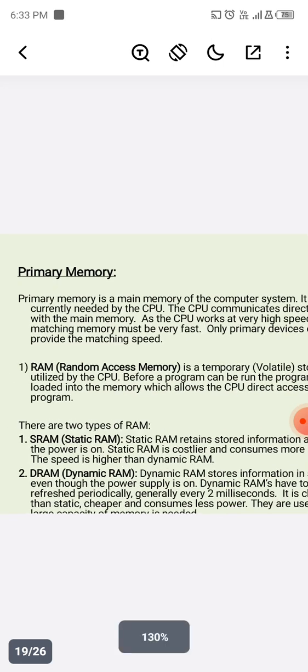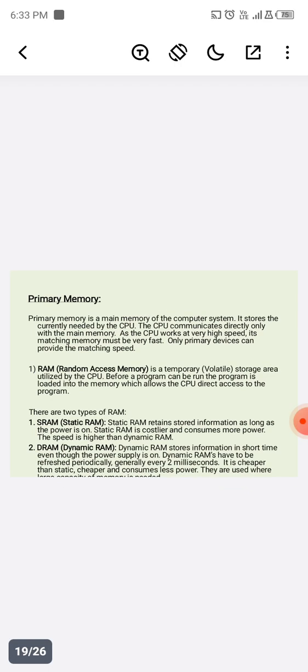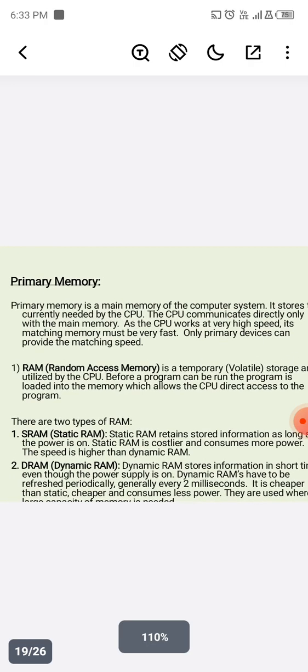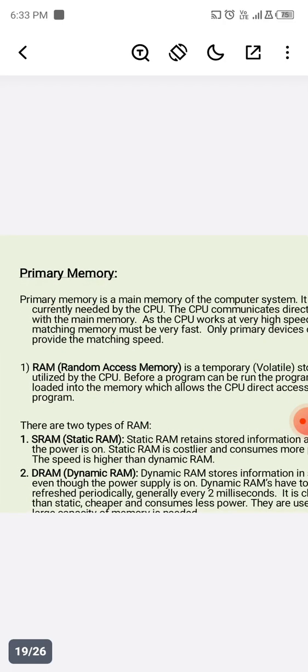Let us discuss what is primary memory. Primary memory is the main memory of the computer system. It stores data currently needed by the CPU. The CPU communicates directly only with the main memory. As the CPU works at very high speed, matching memory must be very fast. Only primary devices can provide the matching speed.